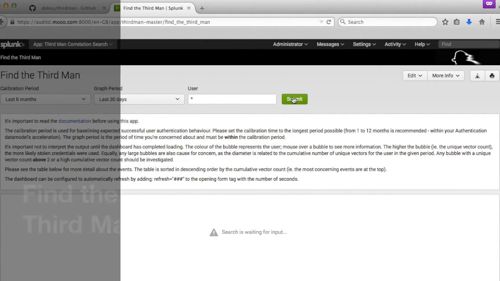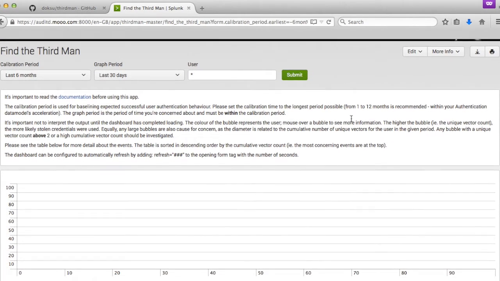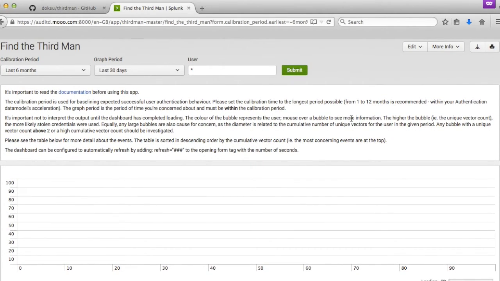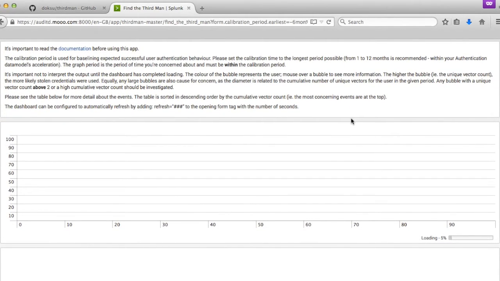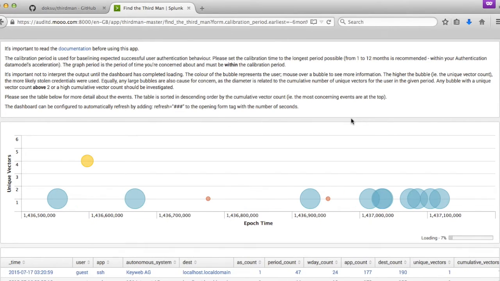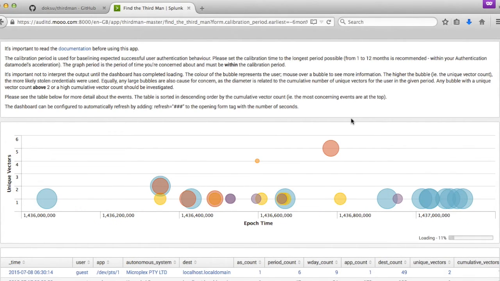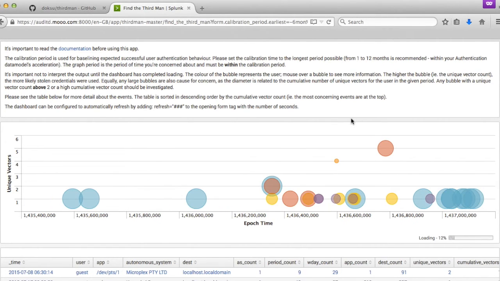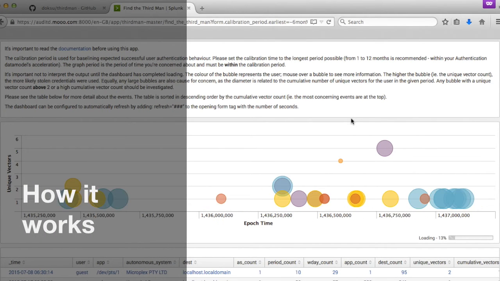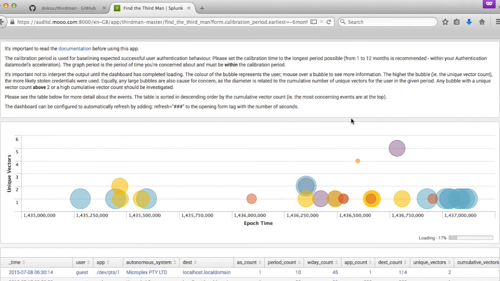Select a calibration period so Splunk can learn the normal authentication patterns of your users and the period of time which you would like to graph. Here we are concerned about the last 30 days calibrated by the last 6 months. The graph period must be within the calibration period, and the calibration period should be long enough to encompass your organization's normal seasonal patterns.